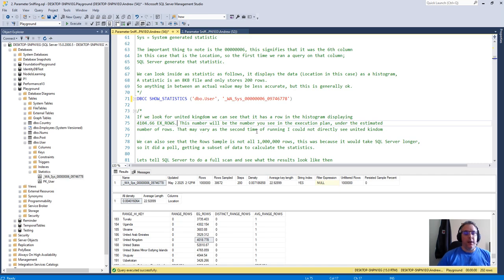This may vary the second time of running. I could not directly see it, so you might not see it. It might fall between another one. Because there are only 200 rows, there have to be countries that fall between. If they do fall between, they will use one of these rows anyway. We can figure that out if we wanted. But yeah, this is where the statistic is coming from.